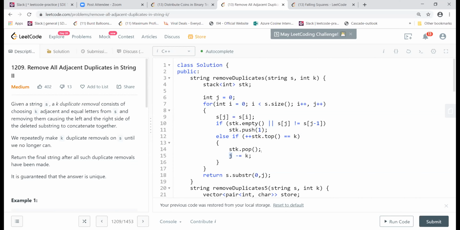Someone was talking about the two pointer, right? So this is the way I did it. So j is equal to minus k, and it's only in this condition you do that, and keep on going. So you are moving, copying from wherever they are non-duplicates, you are copying this value.